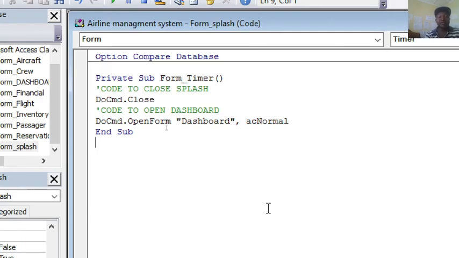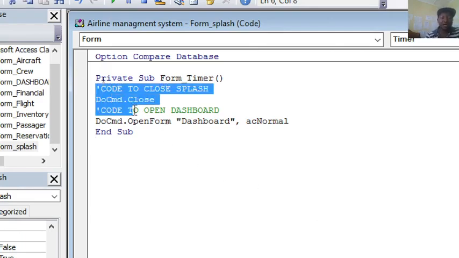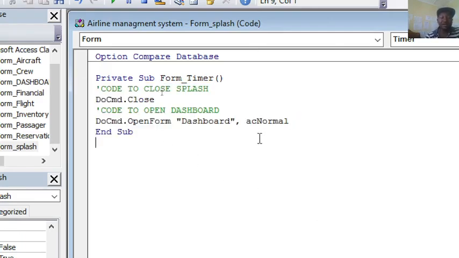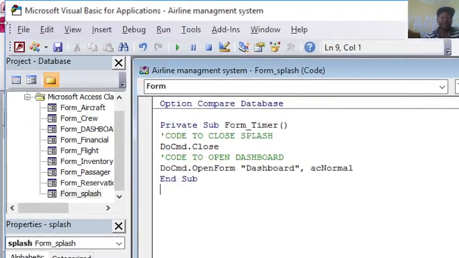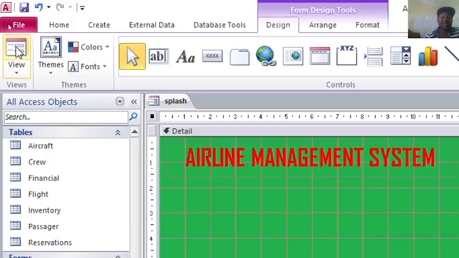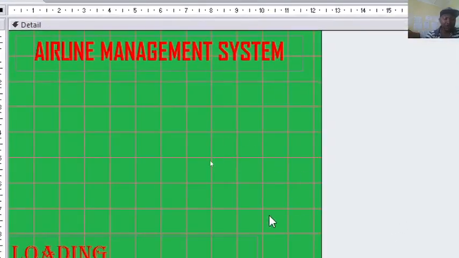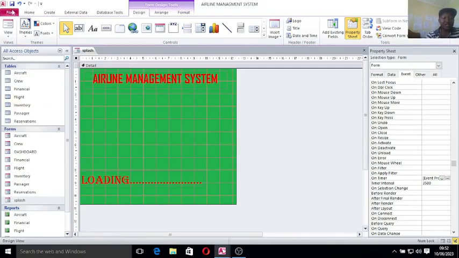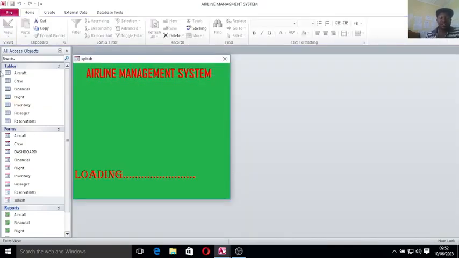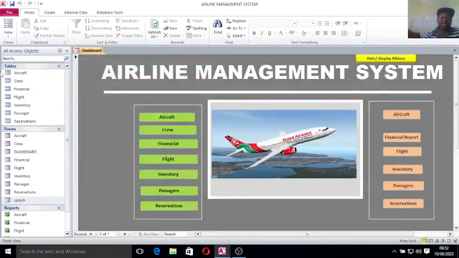Then you can also get this code in the description of my video. So after you do that, you save the code, then hit this Access button. It takes you back to this point. So guys, if I run this one, it runs for a few seconds, closes itself, and opens the dashboard.